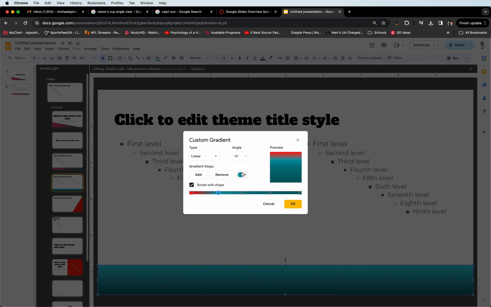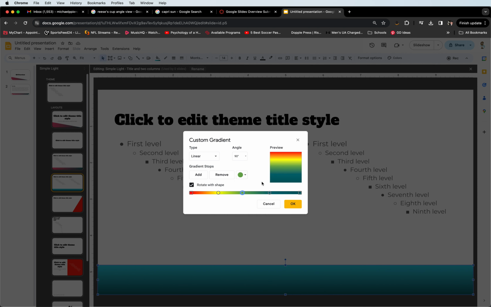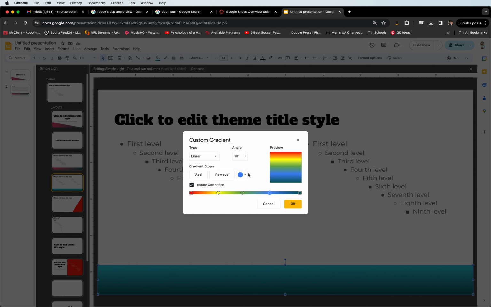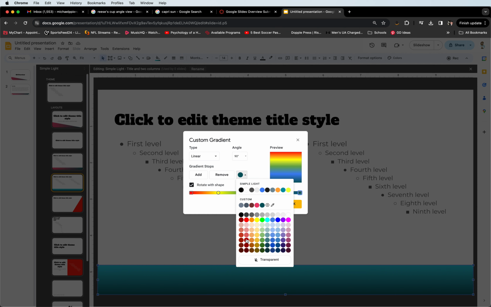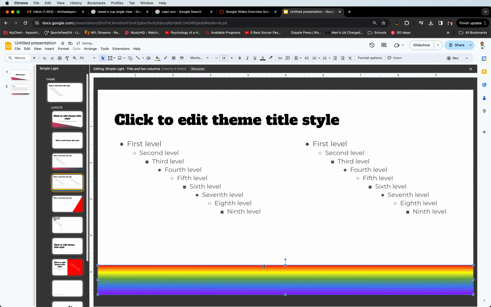So if I start with red, go yellow, we'll go to a more standard green, over to purple, and now we have more of a rainbow effect. When I click OK, we see it apply onto the shape.